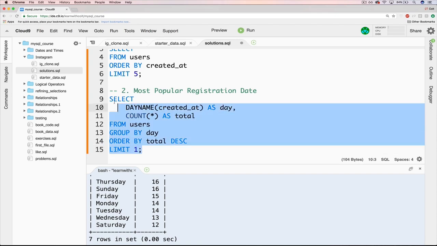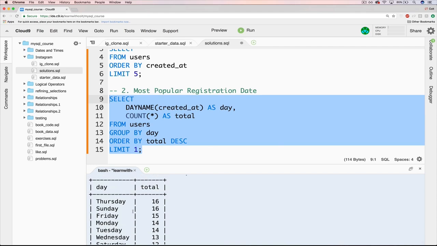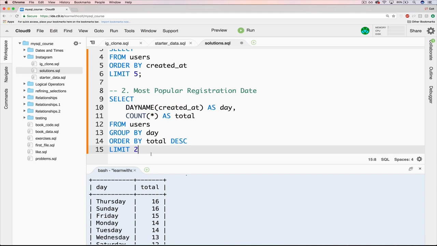If we just limited it to 1, it gives us Thursday because it comes first. We could do limit 2 as well.